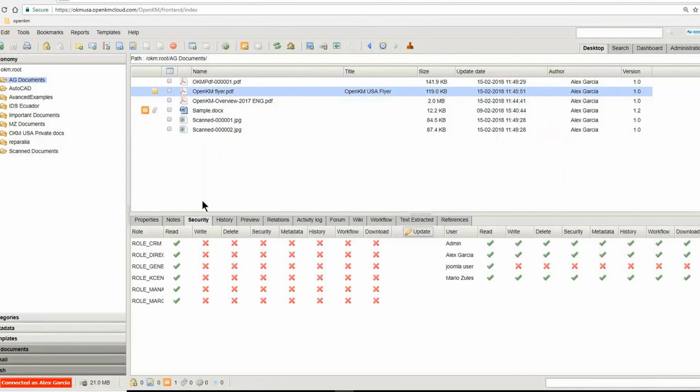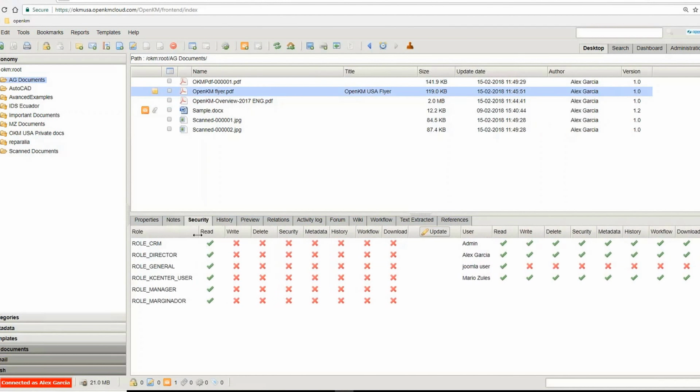Next, we will look at the security for OpenKM. This lets us control who is able to do which actions with each individual document and folder on the system. So, for example, myself, Alex Garcia, have full permissions, but our Joomla user here is only able to read. And the security as well is able to be done by either individual user or by role.